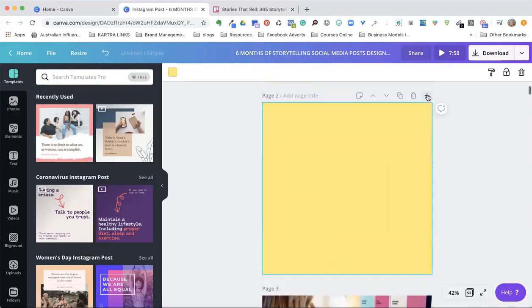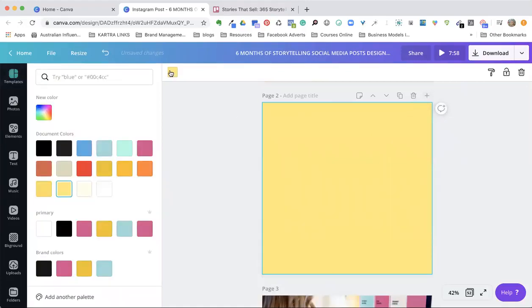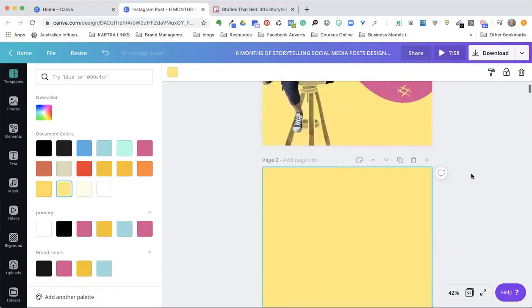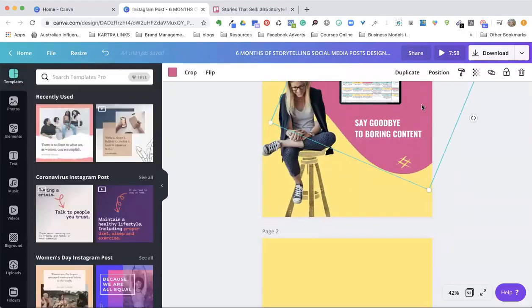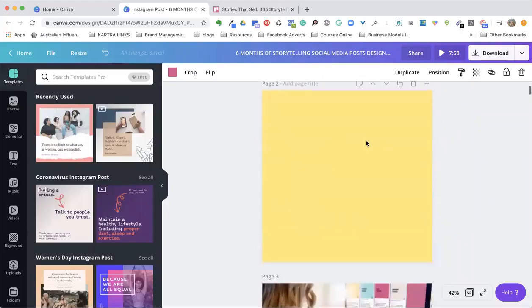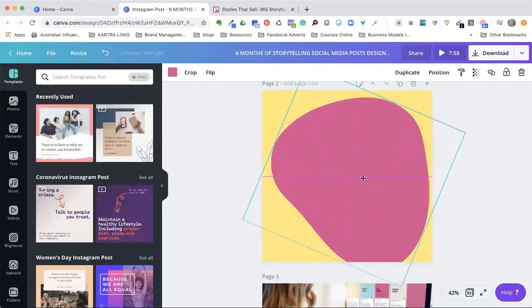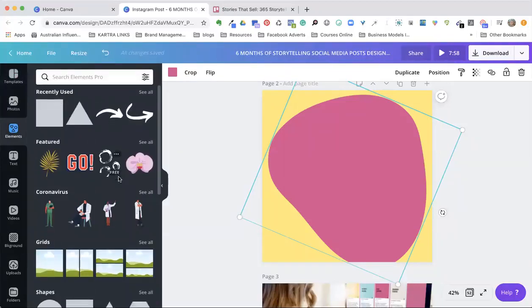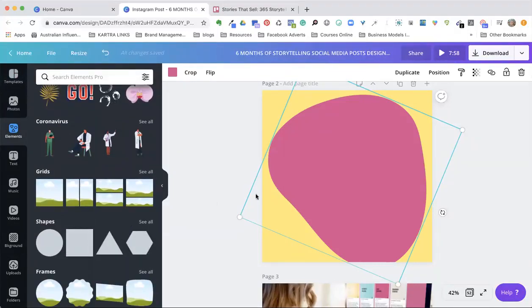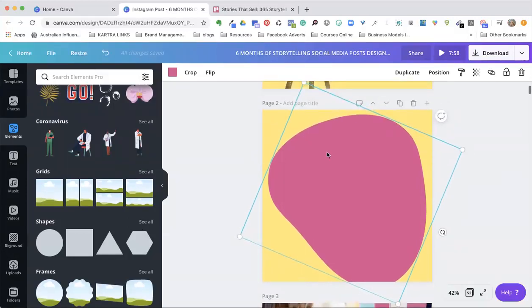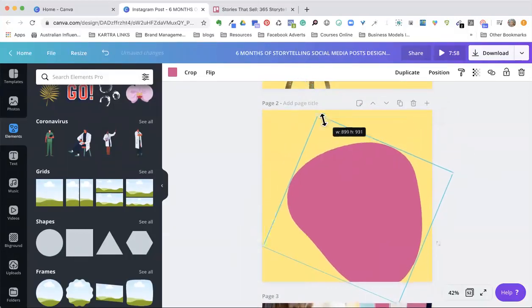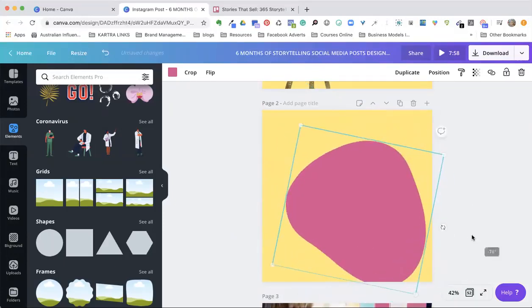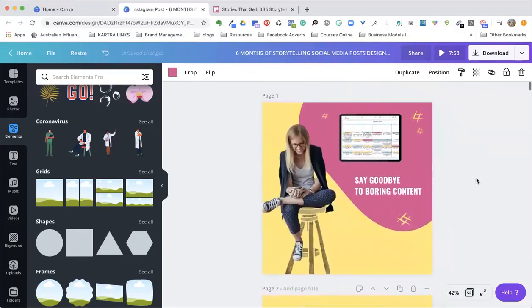And then if we start with a blank one, I have brand colors that are set up, so I've chosen one of my brand colors as a background. The next thing that I've done is this here is simply a shape. It's just a shape that I've selected by going into elements and then going into shapes. I've just chosen a shape, again in my brand color. You can make it smaller, bigger, move it around, you can do lots of things with it. So I've just popped that in the corner to have the contrast.